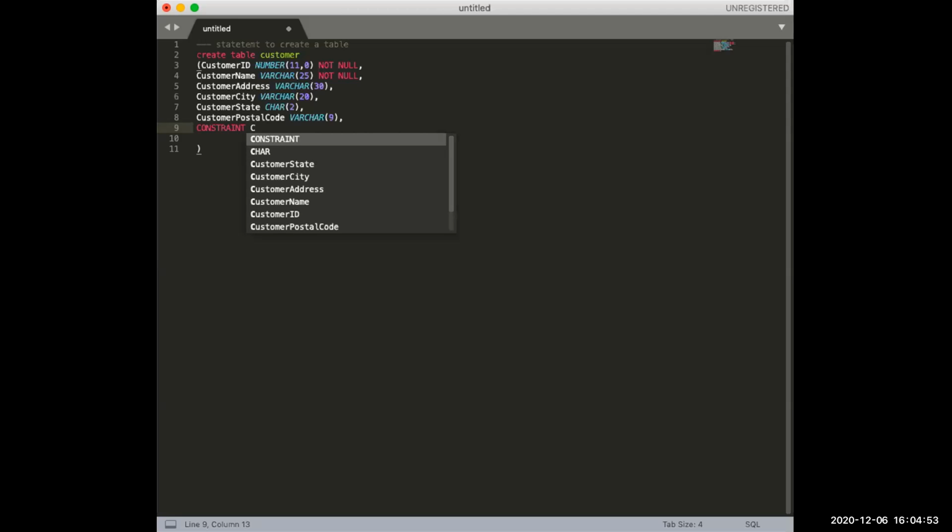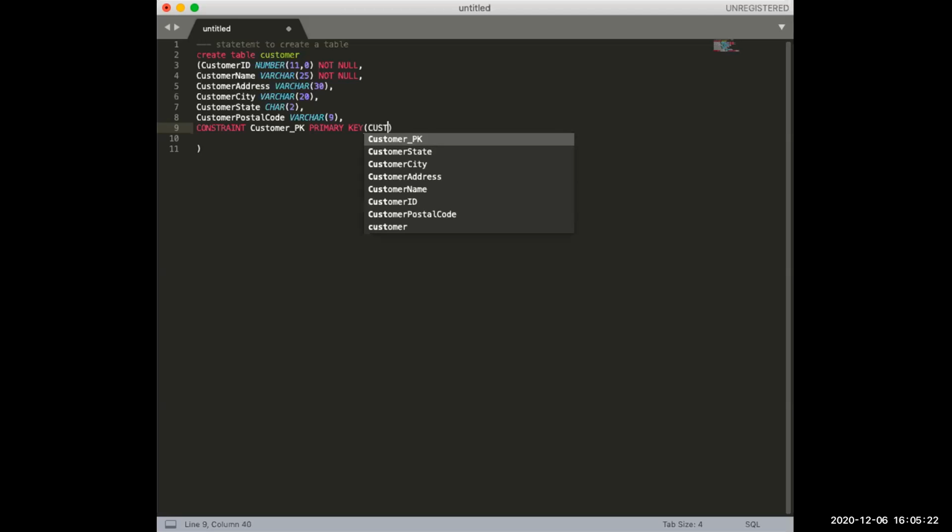So the customer primary key, the constraint is the customer's primary key. The customer's ID, but we put customer's primary key. We can't name them the same thing. So primary key is customer ID. Please make sure you write customer ID.